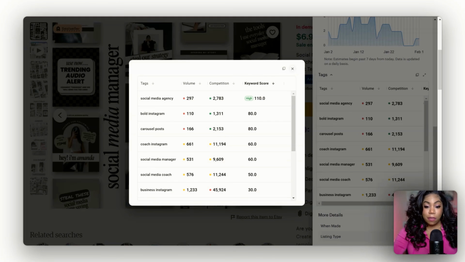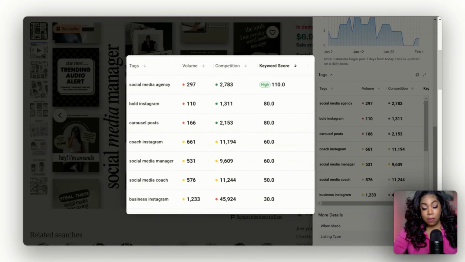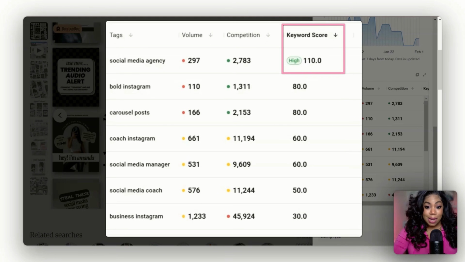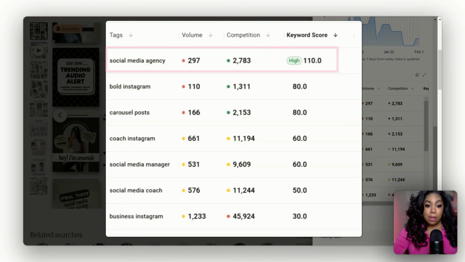Okay, now I have the tags pulled up, and the first one has a 110 keyword score. That is incredible. To have a 110 keyword score means that the search volume along with the competition are perfect, and that is where you want to be. So we have the tag social media agency with 297 monthly searches and only 2,783 competition. That is why we have a high keyword score, because 2,700 competition is pretty much no competition.